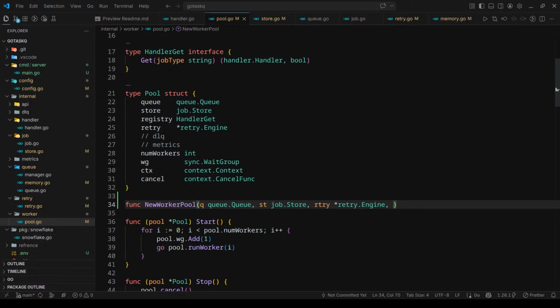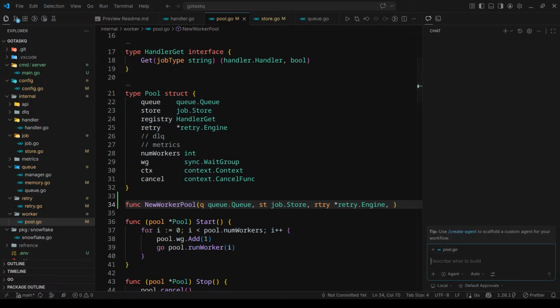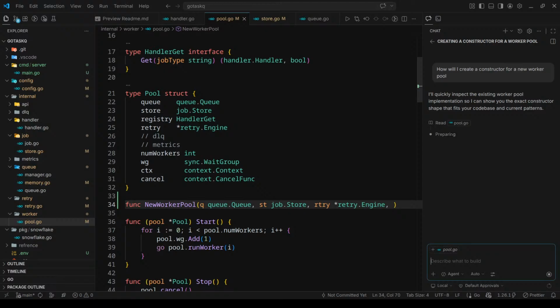Let's move to our AI and ask it how I will create a constructor for a new pickup control. Let's see what it says. Read how the constructor shapes.